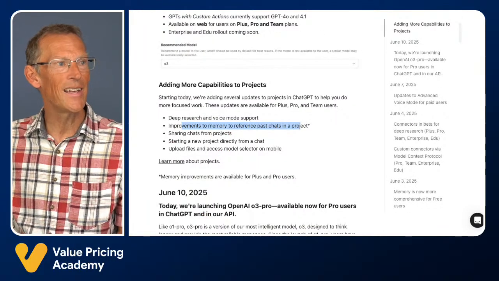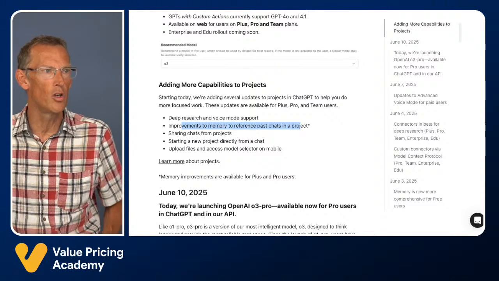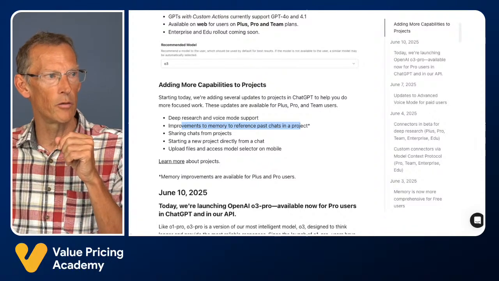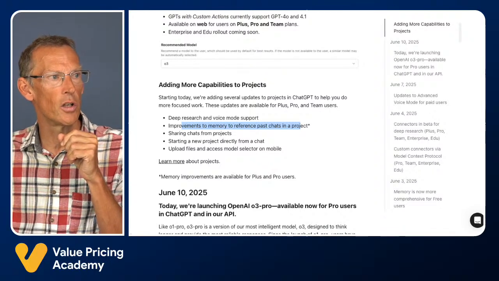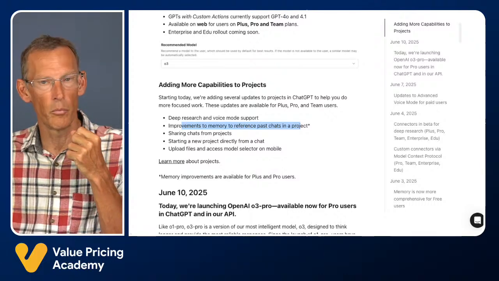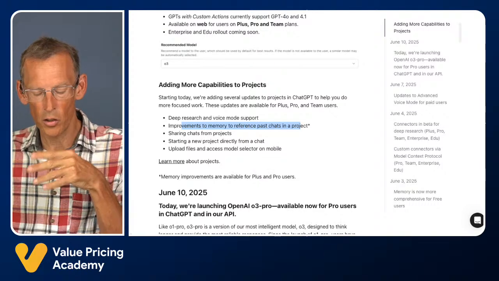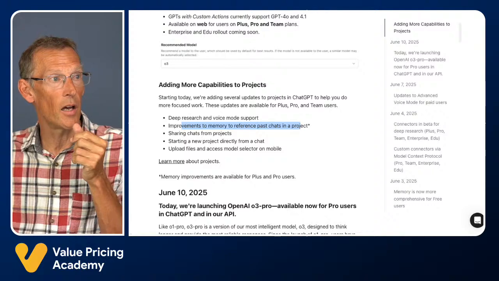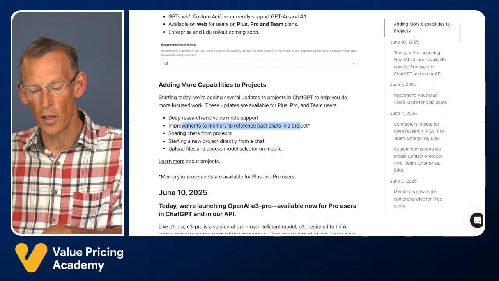And finally, if you do use ChatGPT on a mobile, then you can now upload files and you can access the model selector on mobile as well. So projects has got those 5 updates just in the last few days, which has taken what is already an amazing feature in ChatGPT and just makes it better still.